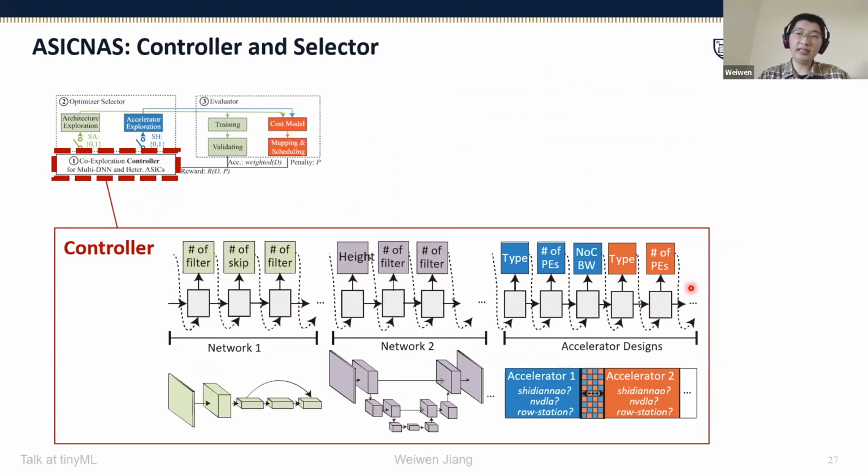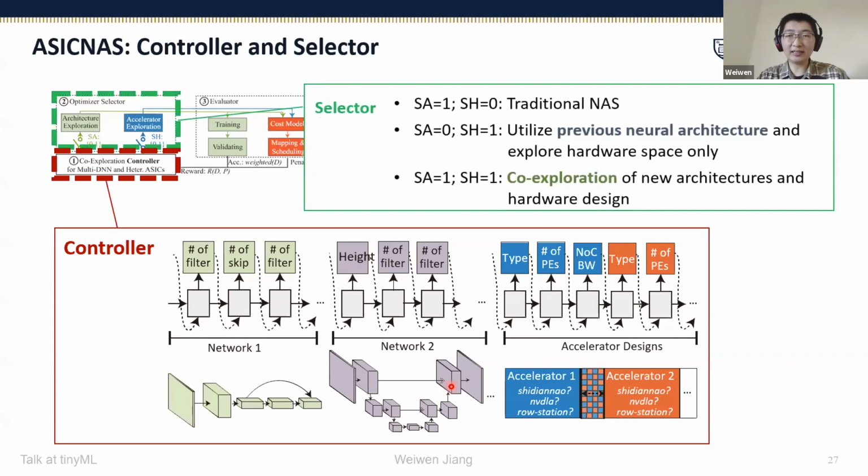So let's dive into details for the controller. We base it on the reinforcement learning approach and use a recurrent neural network to simultaneously predict the multiple neural network architectures. And we also integrate the accelerator design parameters into the controller to realize the co-exploration of neural architecture and hardware design. For the optimizer selector, in different search phases, it will apply different optimization goals to accelerate the convergence process.